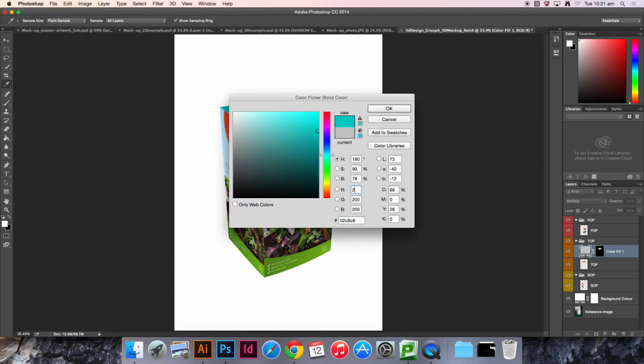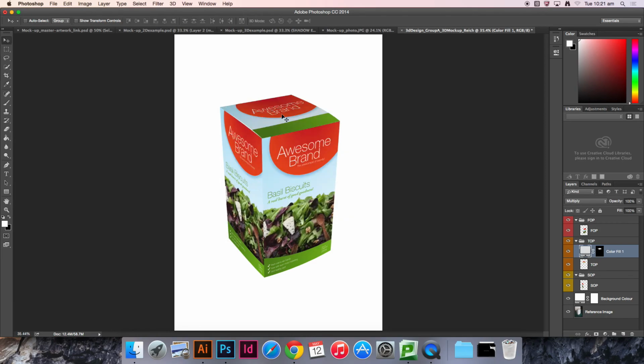So I can just come back in here and simply change it up. So that's your multiply, and that's your shadow on the top. Then you'll do the same for the side of pack. You come down here, click on your layer, and Command-click so that it creates the marching ants around the pixel graphic on the side of pack.